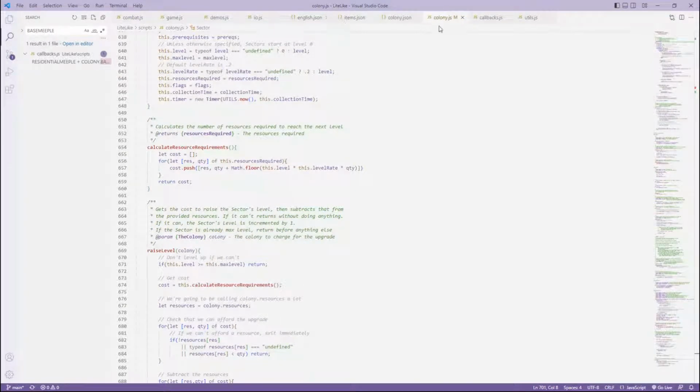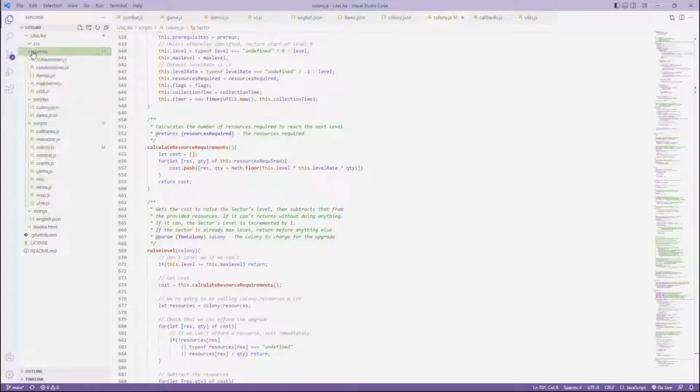So now we are just on to demo.js over in the now demos folder.